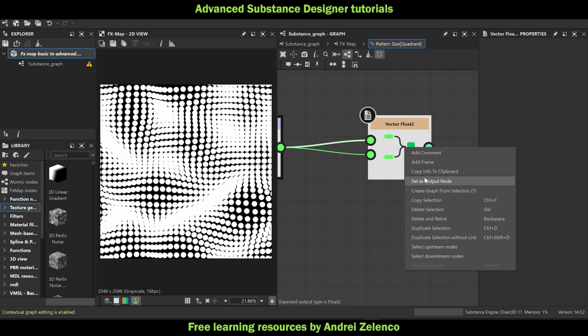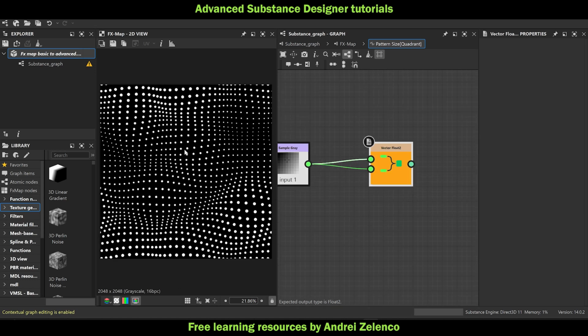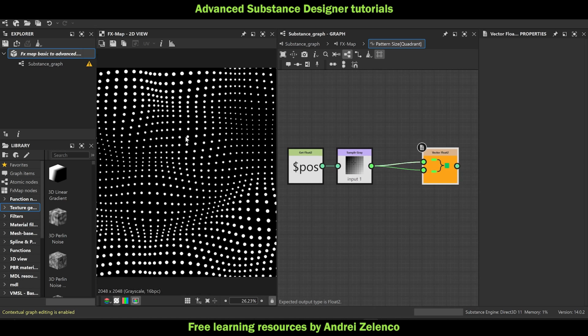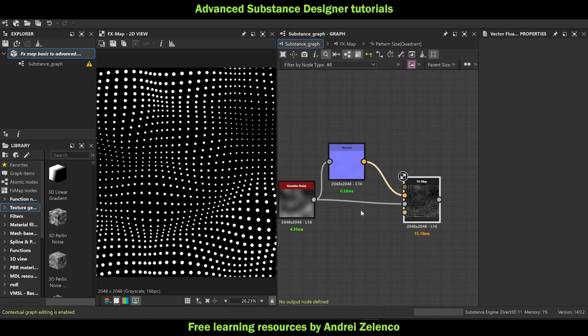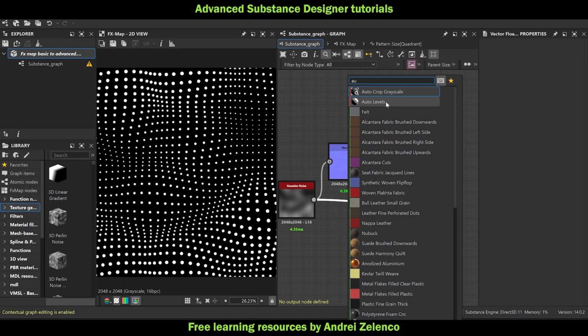Okay, so set this one as an output, and then you can see we have the patterns in the darker regions smaller. Maybe I wonder if we can do something about it. If you wonder how can we increase the size of those patterns because they got too small. Maybe one way to do it is just put like an auto levels.